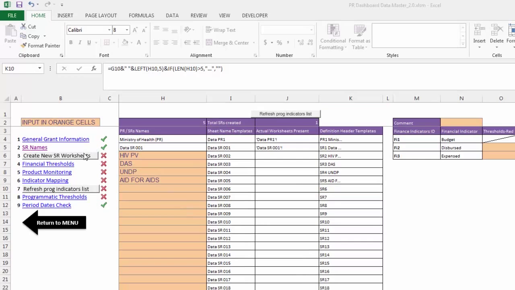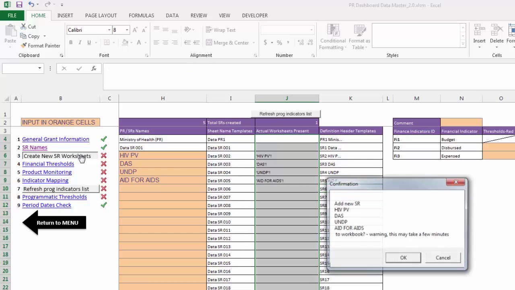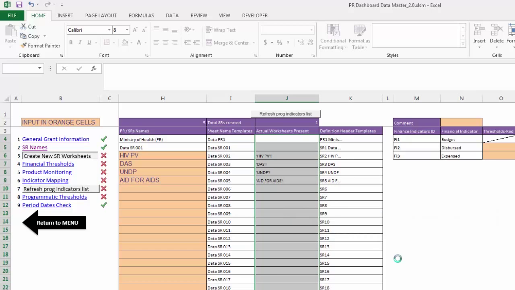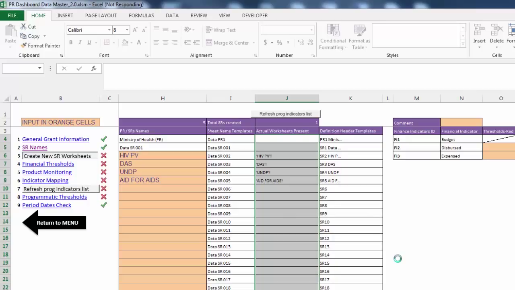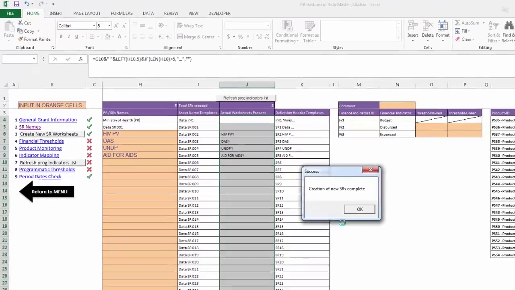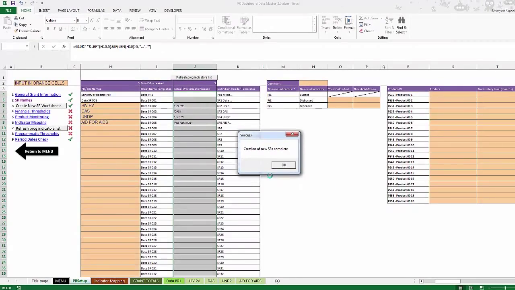Once the Create New SR Worksheet is clicked, click on OK in the dialog box that appears which lists all the SRs. Excel will now execute a process that will automatically generate a data entry sheet for each SR added in the previous step. The message will pop up indicating that the sheets have been created for each SR. Click on OK.